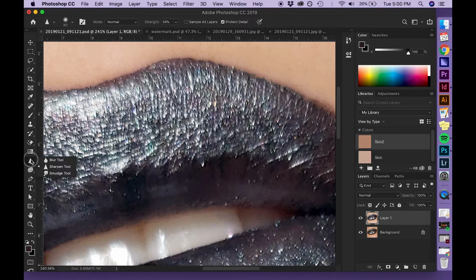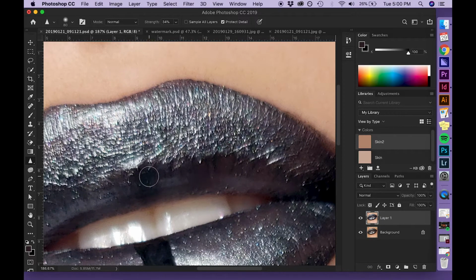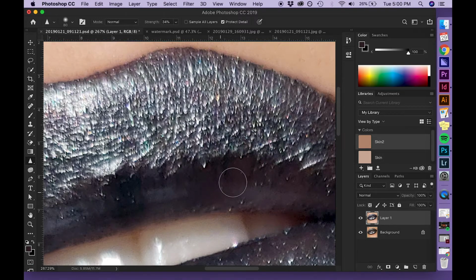So this is the sharpening tool. You also have a blur tool and a smudge tool. I usually just use a sharpening tool, and then I'm going to go over that spot and sharpen it up. Also using the brackets to make the brush bigger or smaller. And see how it kind of blends in right there?